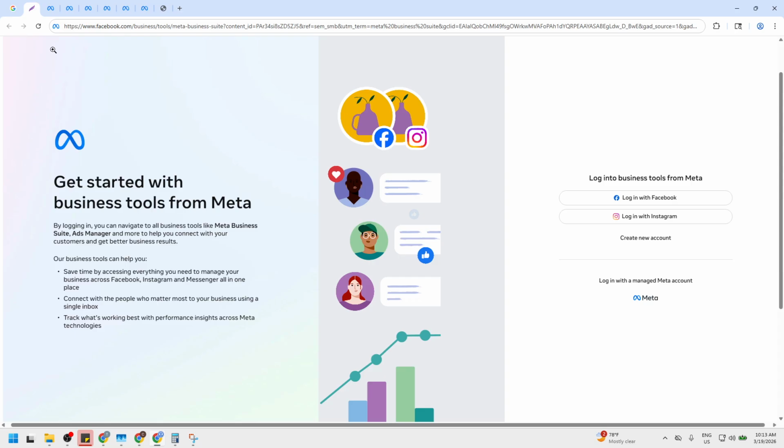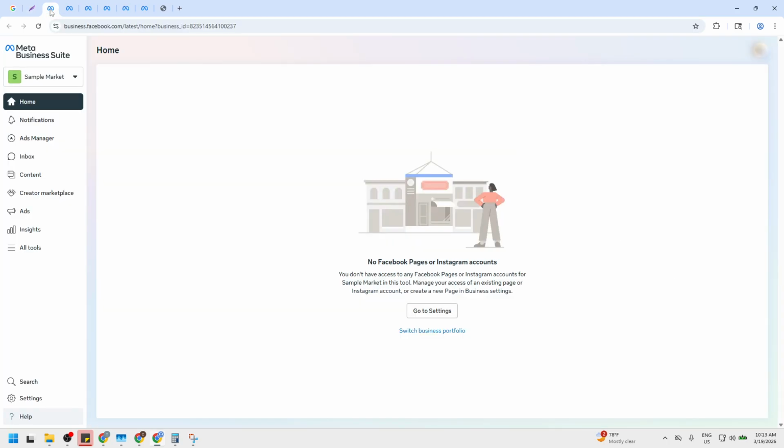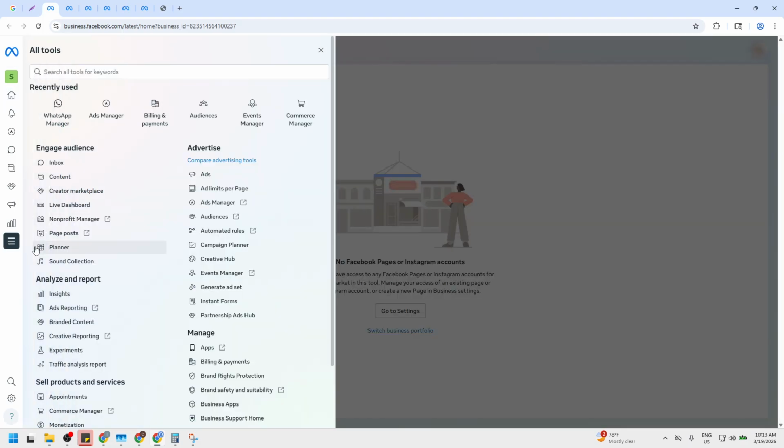Choose the account that's connected to the page you want to promote. If you're prompted for permissions or two-factor authentication, complete those steps so you can access all tools without interruptions. Once you're in, head to the left menu and open All Tools. This expands your workspace so you can reach the features you need.